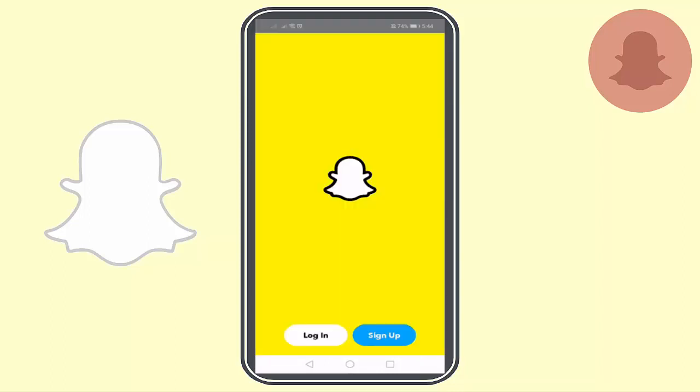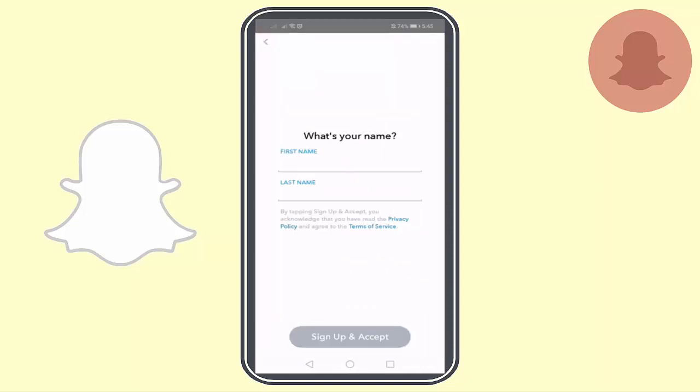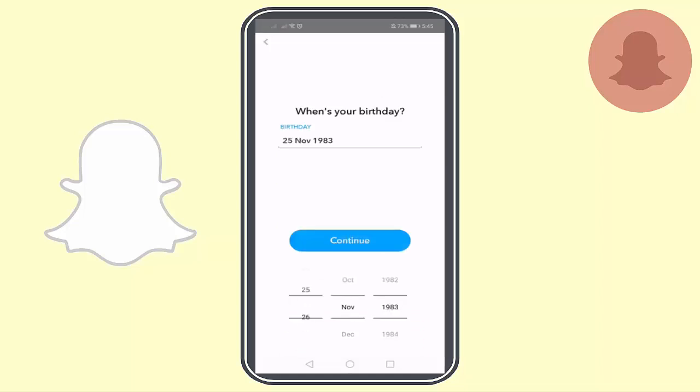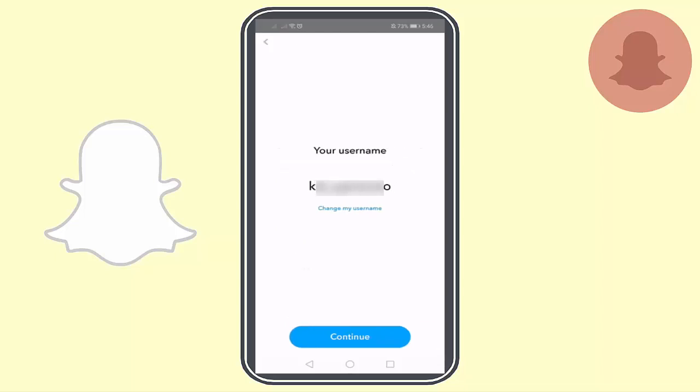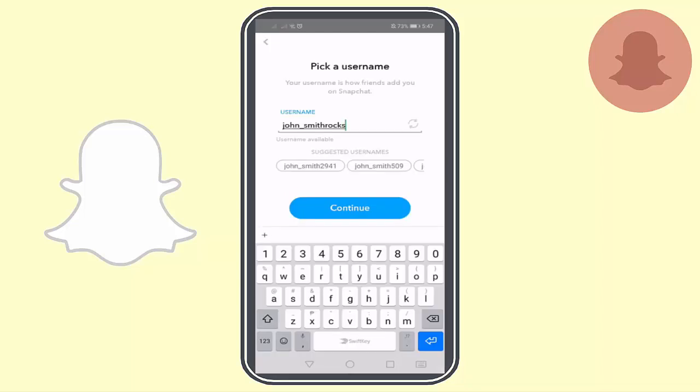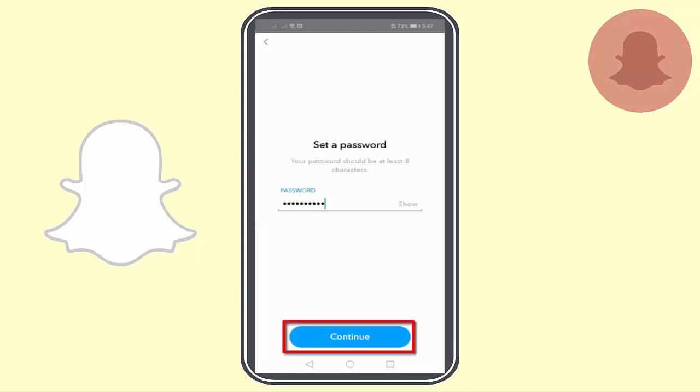Once you have downloaded the Snapchat app, click Sign Up and click Continue. It will ask your name, so input your first name and last name, then click Sign Up and Accept. Next, input your birthday, then click Continue. This is the generated username by Snapchat. If you want a different username, you can click this link to change your username. Set a password and click Continue.